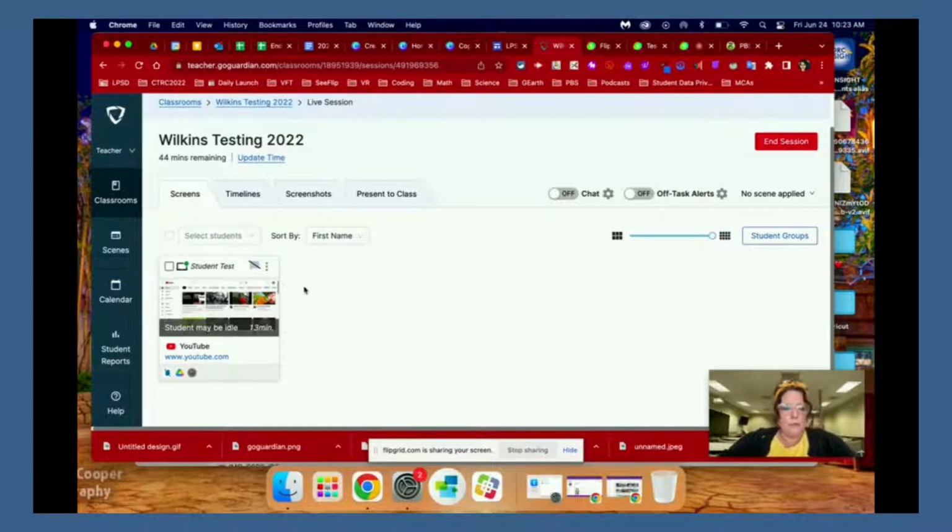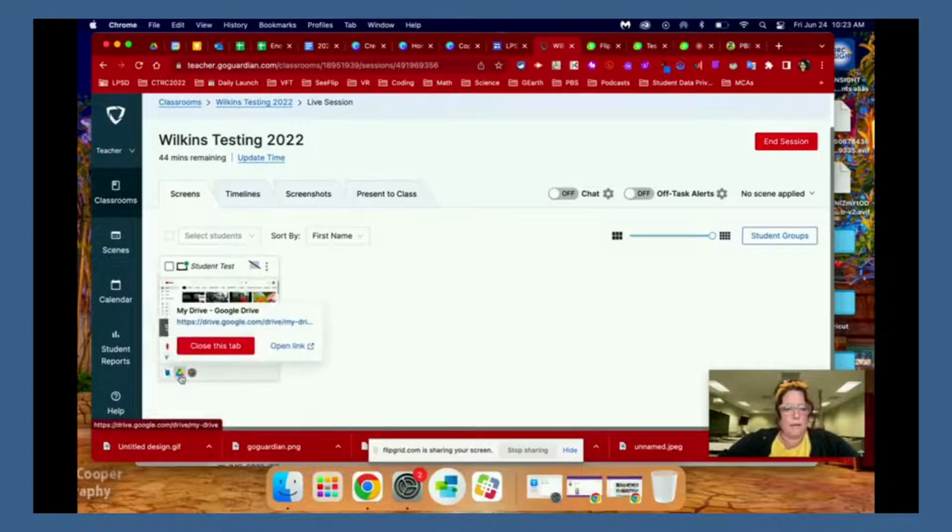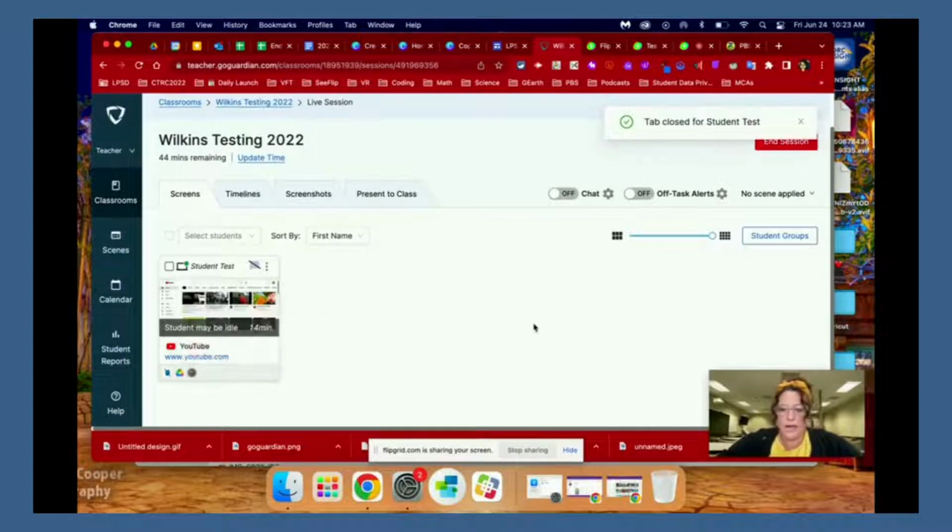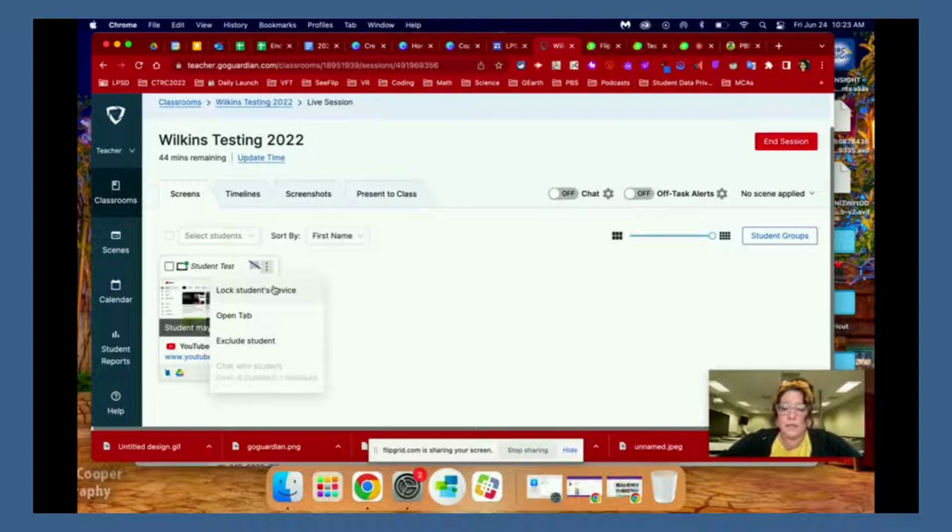This is a quick menu from the front. I'm able to do a lot of things just by looking at the icon individually for students. I'm able to see that the student is on YouTube, that they have Orbit Note open, that they have Google Drive open, and that they have our LPSD page open. I could close any of these. So I'm going to close this tab, and that tab is closed for that student. I can also come up here and lock the student's device.